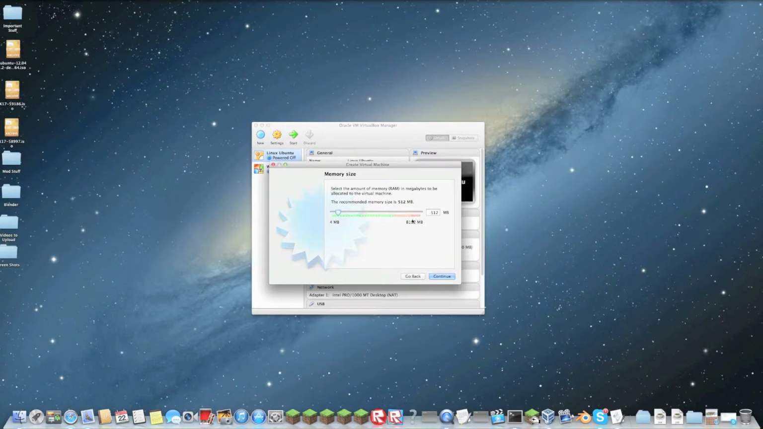And if you give the new thing that much RAM, you better not be using your normal computer much. Otherwise it'll just go insane. You can also use 4 megabytes if you want. That's kind of stupid. I'm going to stick with, for this example, 512. Continue.